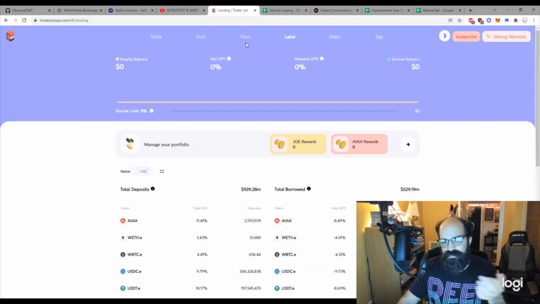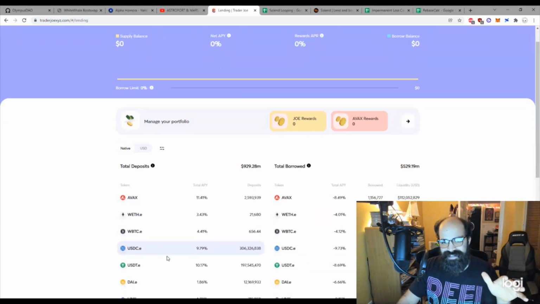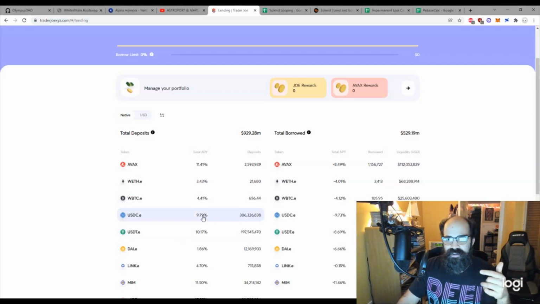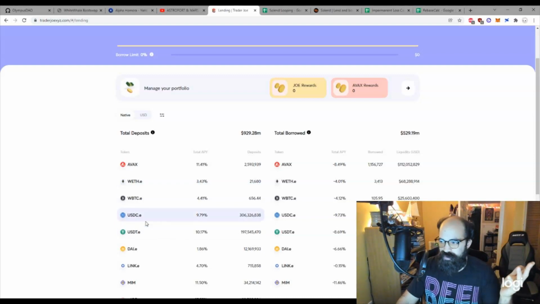And I went over to lending because why not? I noticed that if you just give them some USDC or USDT so they can lend it out, you're actually going to get a better APY or APR than you would from pooling, which I thought was kind of ridiculous. But hey, it's better because it's single-side staking. Not that you would ever have an impermanent loss for USDC, USDT, but now you can hedge your bets on whichever one you think is better.